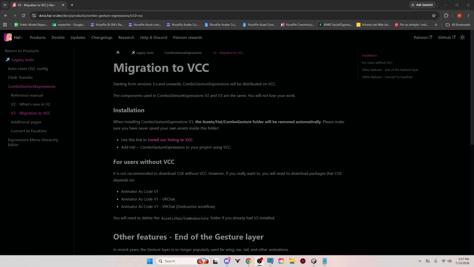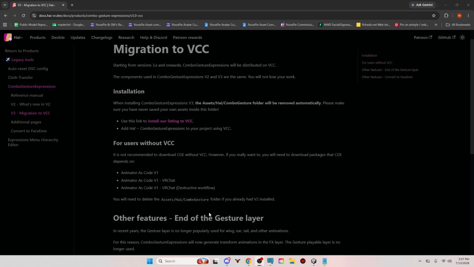Hello everyone, this is going to be a tutorial to use Hai combo gesture for setting up your gestures, etc. There may be easier ways to do this. This is just kind of how I've learned to do it and have navigated their forums to learn how to.